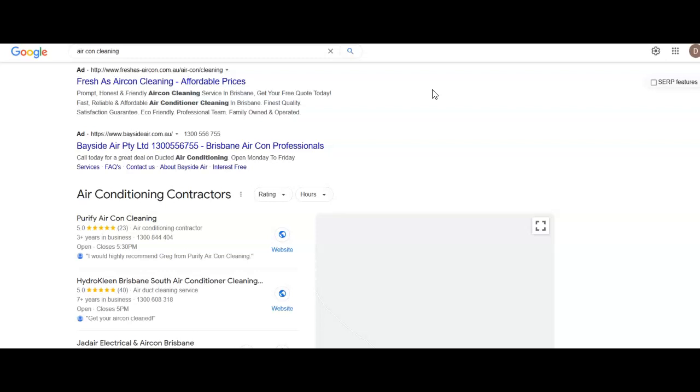I was once working with a concreter and his Google My Business had been set up as construction as his primary category. It should have been concreter. So make sure you get this right.